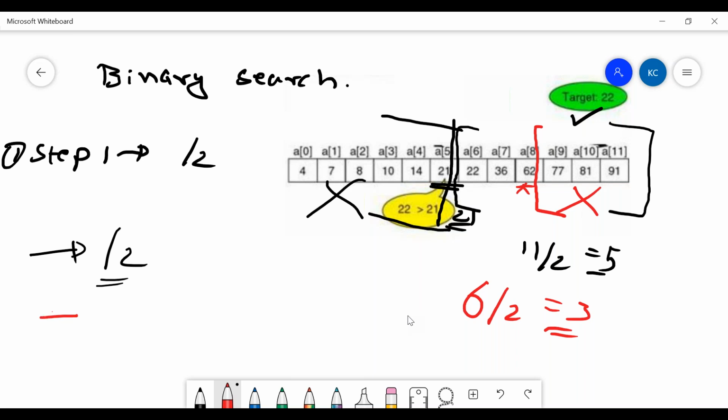So by our next step, we are cutting it by half, right? Now our 22 can be among 22, 36 and 62. These are the three numbers. So we need to find this 22 among these three numbers. So what I'm trying to do here, again, the number is 3. Again I'll be doing 3 by 2, which is 1. I'll go to the index of 1, which is 36. Okay, 36.